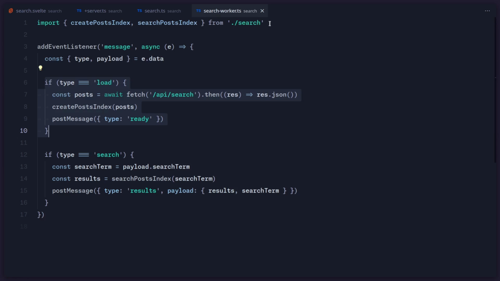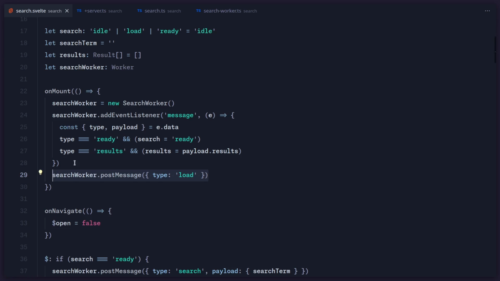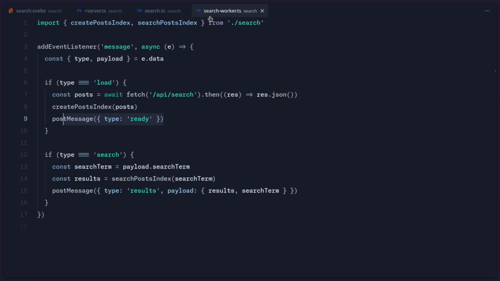Here is our worker. So we just import here all of our logic from search. So now the computation happens in the worker, right? And now we can listen for these messages here. The first message we send is type load. So we're going to do the same thing. We're going to fetch the post, create the post index once, and then we're going to post back message ready. So now when we see the type is ready, we're going to assign the state of search to ready. And that's basically it.